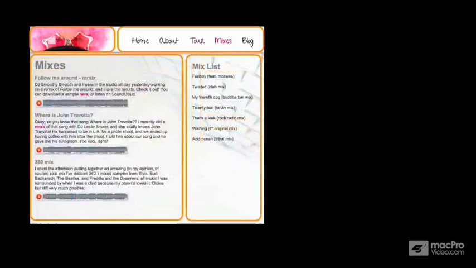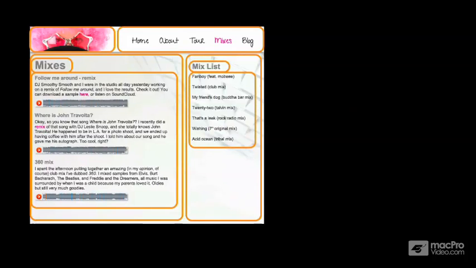What about the Mixes page? Same basic structure. We have a heading on the left with some content below it. Looks like we have more second level headings, paragraphs, and some images. And then on the right in the sidebar, we have a heading and some grouped content.